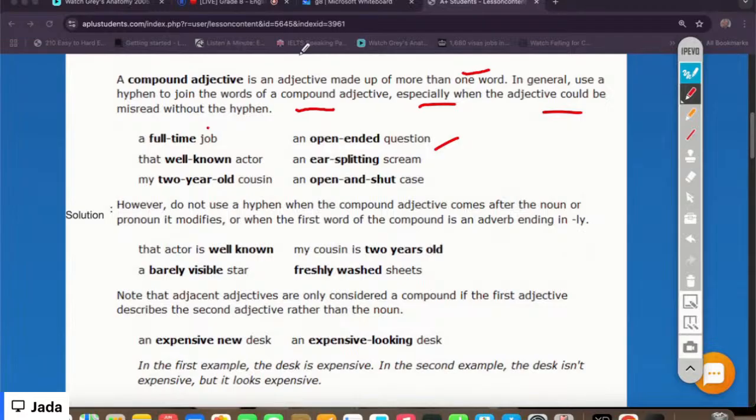Okay? So it just means that a compound adjective is an adjective made up of more than one word. So it's made up of two words. So we have a full-time job. You see that there's a hyphen in between full and time. An open-ended question. That well-known actor, an ear-splitting scream, my 2-year-old. So you can see that this is three words, an open and close case.